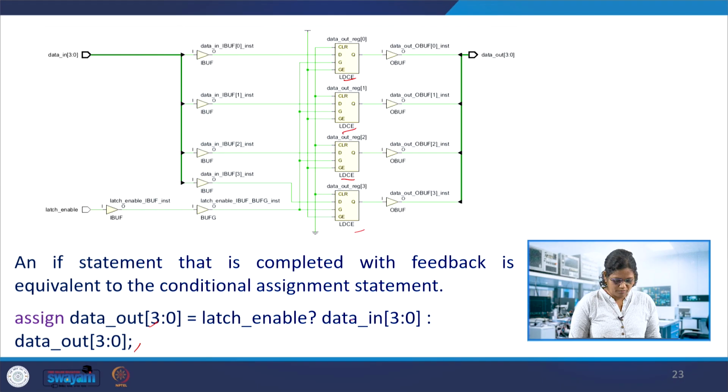So, the if else condition used in the previous examples is the same as this assign statement here. Assign to data out: if latch enable is true, data input is assigned, else data out is assigned to data out. This is forming a feedback again, but the if else condition is satisfied. So, the assign and if else conditions are both equivalent. This would also infer a latch if we synthesize it.